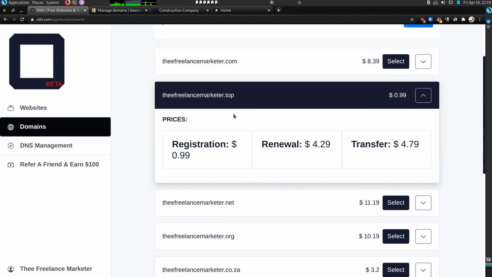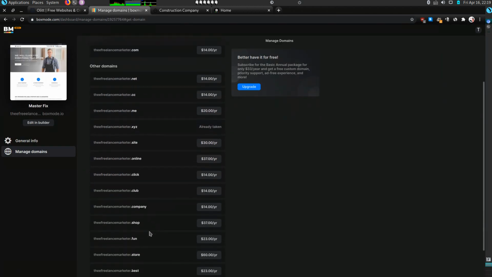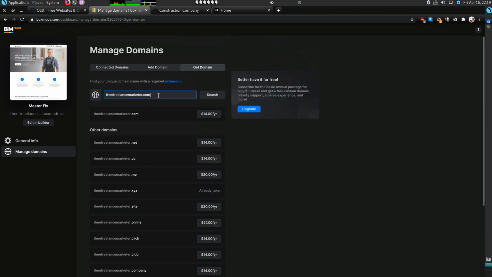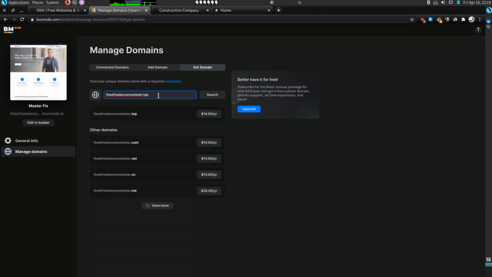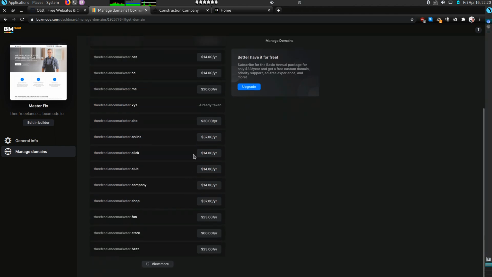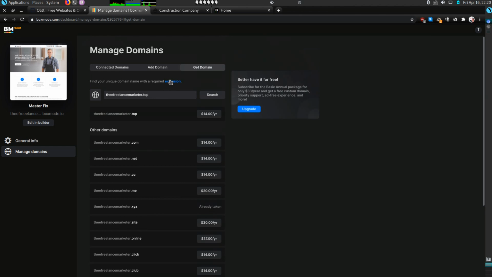For top, it's 99 cents. That is registration. I can check for top here, the one in Boxmode. Let's see how much the top domain goes for. It goes for $14. As you can see, they offer that, but they don't show us the renewal price or the transfer price. So I think they should at least let us know that.